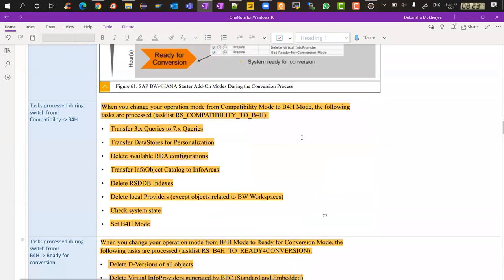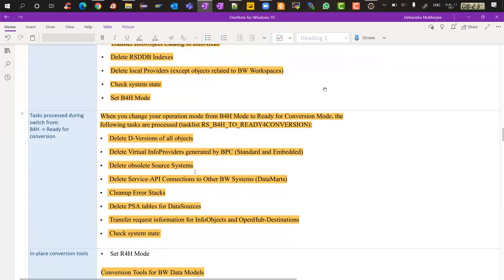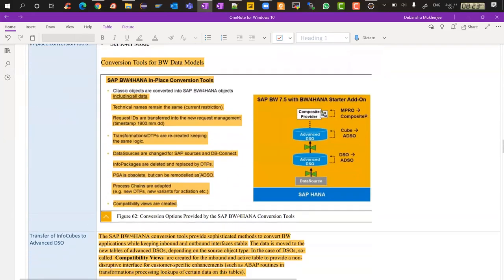What happens in BW4HANA mode when you switch? Your queries, BEX queries will be transferred. Your RDAs will be deleted. Info-object catalogs will be deleted. But nowhere here they are saying DSO will be converted to ADSO. InfoCube will be converted to ADSO. That does not happen here. That happens in the compatibility mode. Then you will do the remaining cleanup or the remaining activities. Then you will do the final cleanup, and then you are ready for conversion. So please remember that the actual conversions of the objects will happen in compatibility mode, and then you will do the remaining task list for final cleanups, and then you will go for BW4HANA.